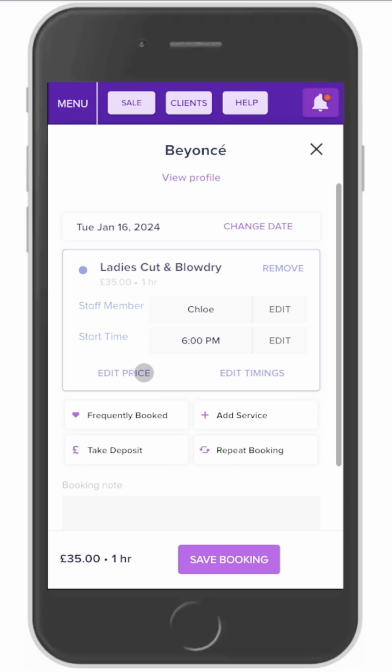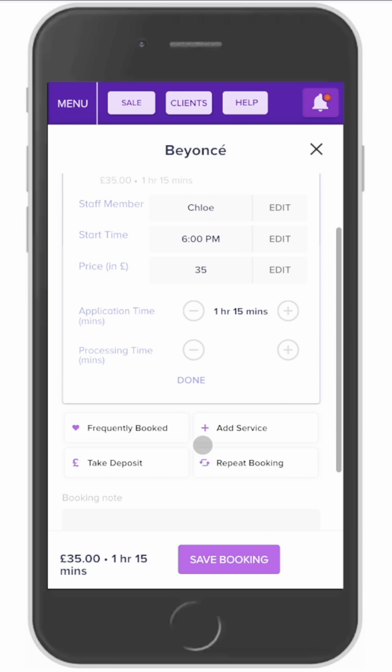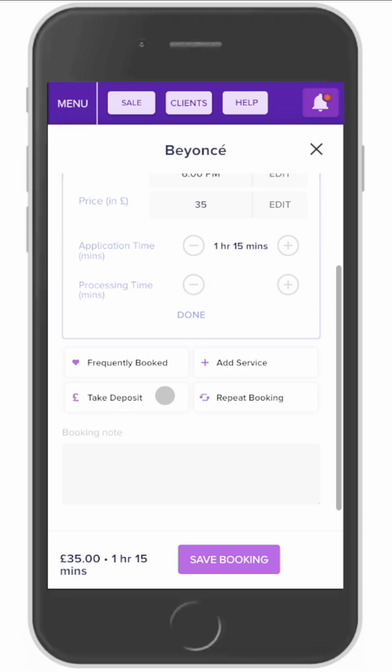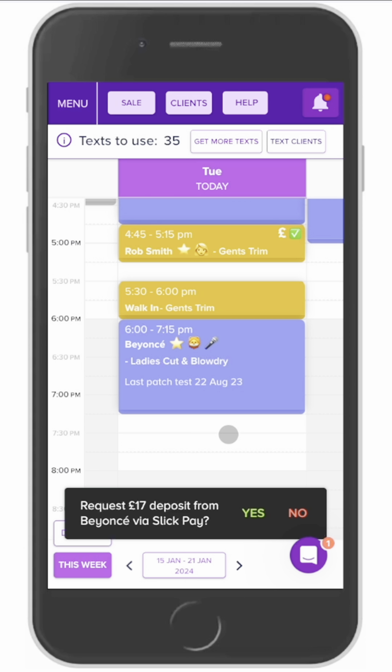So again, we can edit the price, the timings. So in this case, we think that actually an hour probably isn't really sufficient. We've got long hair here, so we're going to just add on an extra 15 minutes. We can then edit the price if we wanted to, or we can just hit save booking. If we're taking a deposit, we can take deposits here. Equally, if this is a repeat booking, i.e. that customer is in every week, every 2 weeks, then we can set that up here. So again, that booking has just dropped in nice and quick.